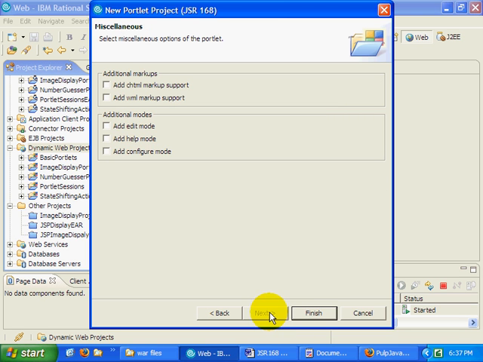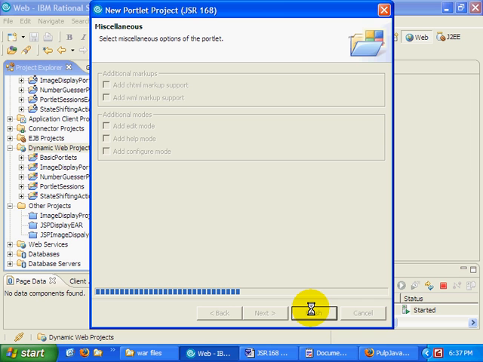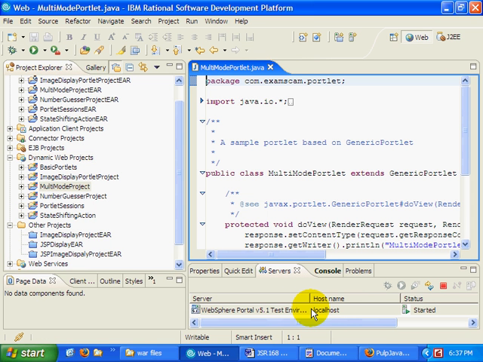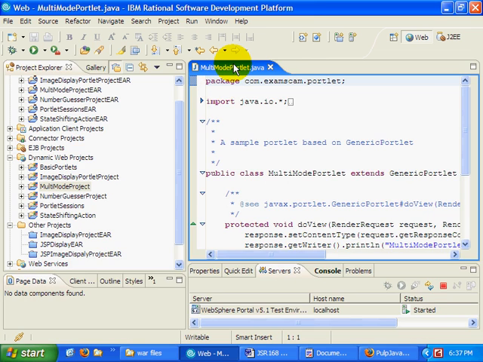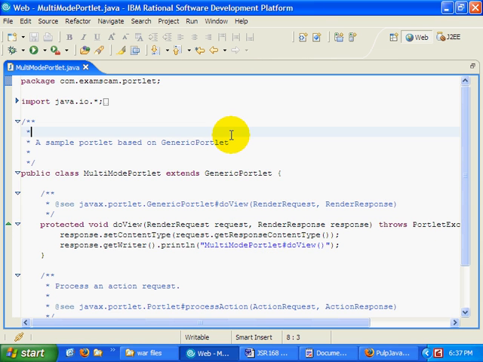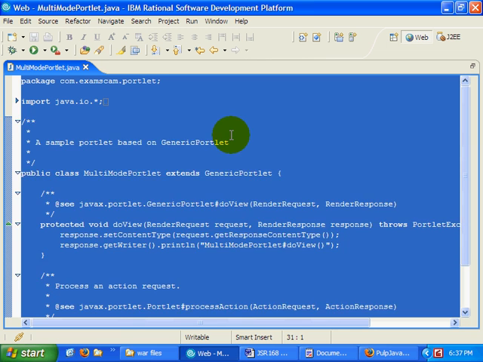Now, using IBM's Rational Application Developer, you can actually add in support for the modes, also support for multiple markup languages, but we're talking about modes right now. I'm not going to do this. I'm actually going to add multiple mode support all by hand. Now, there's two pieces to implementing multiple modes inside of a portlet. Okay, all portlets have to support the view mode. Basically, a portlet has to be able to be displayed on a page.